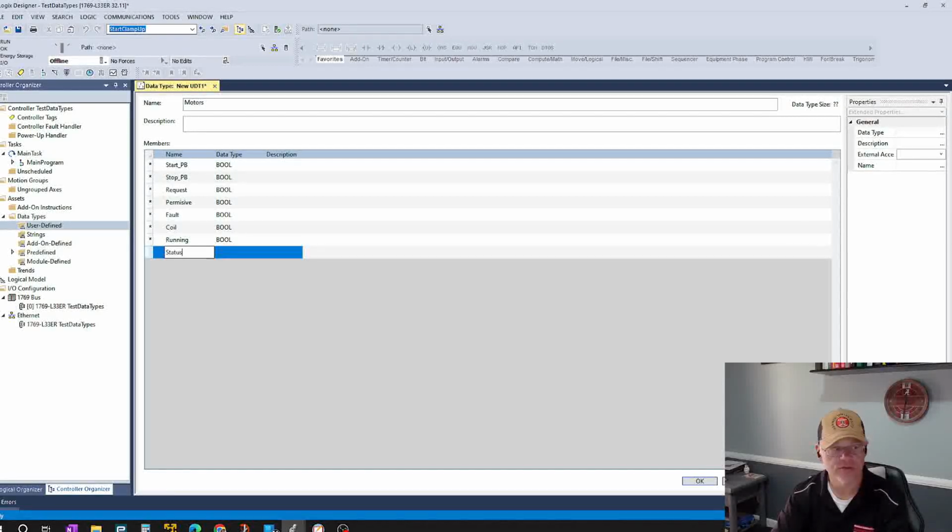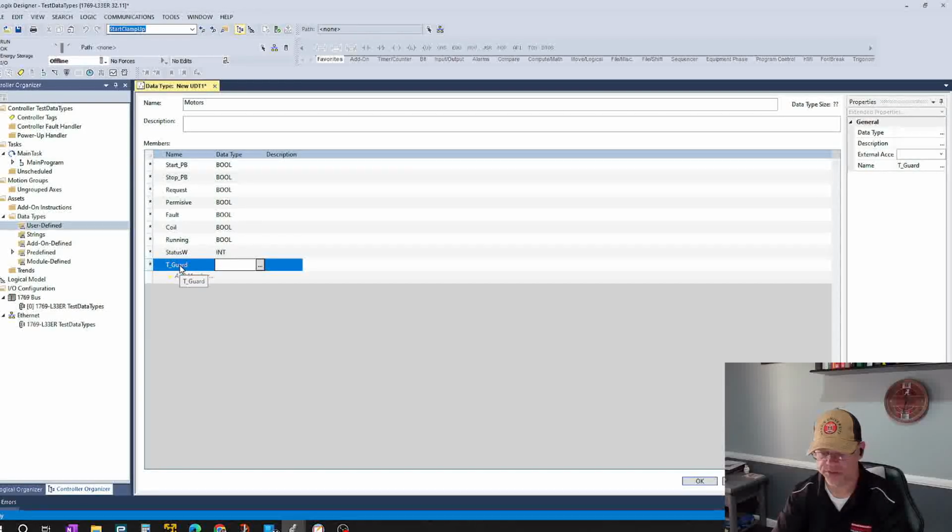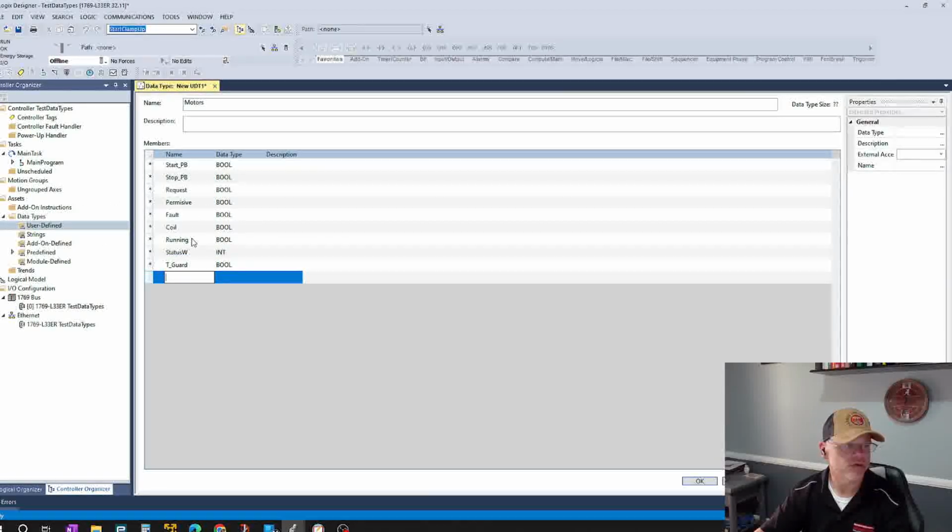Status word, mainly for indication of if it's faulted, which fault, change colors of the alarm, so we'll know what status it is, keep up with what problem it is, if it's running, if it's off. So that's going to be an integer. We might have a thermal guard, which is the mister inside the motor. If it gets too hot, it opens up. And start, stop, coil, running, fault, failed. If it failed to start, we're going to set up a block for that.